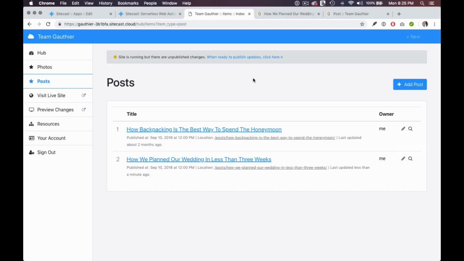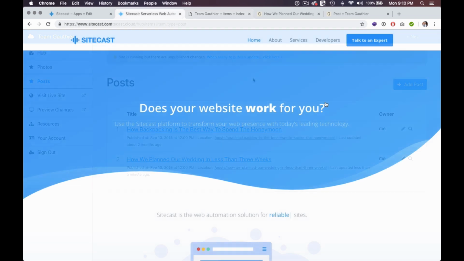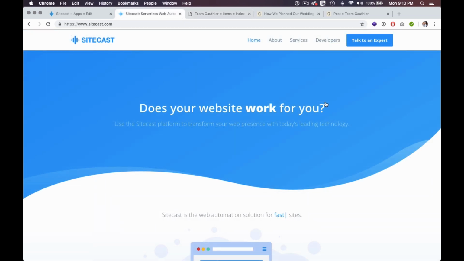So without any technical background, you are able to modify all the content on your website. I hope the CMS tutorial helps.